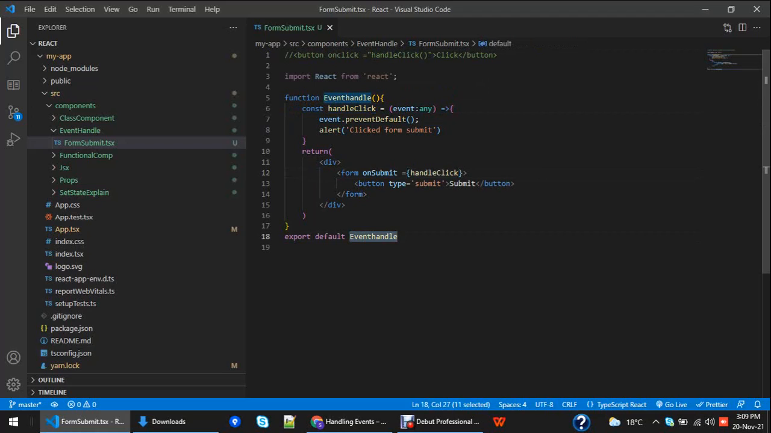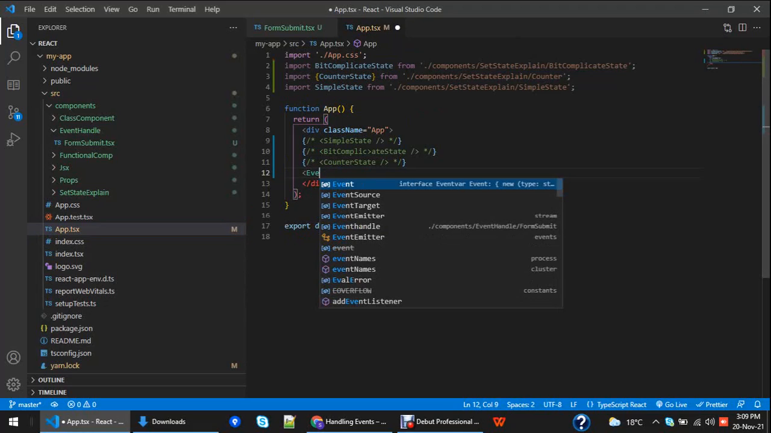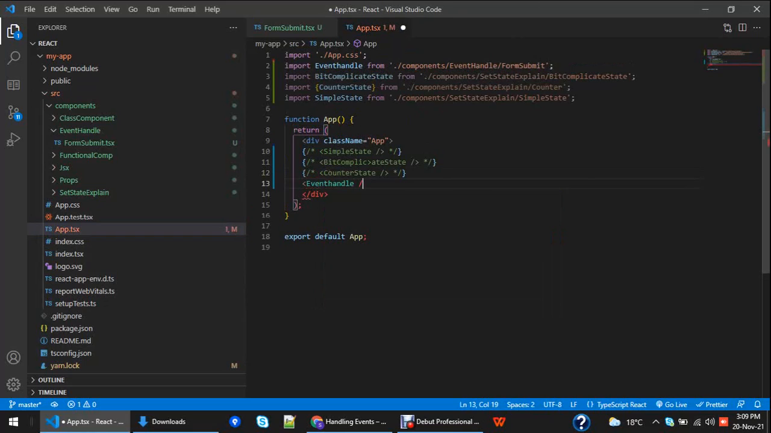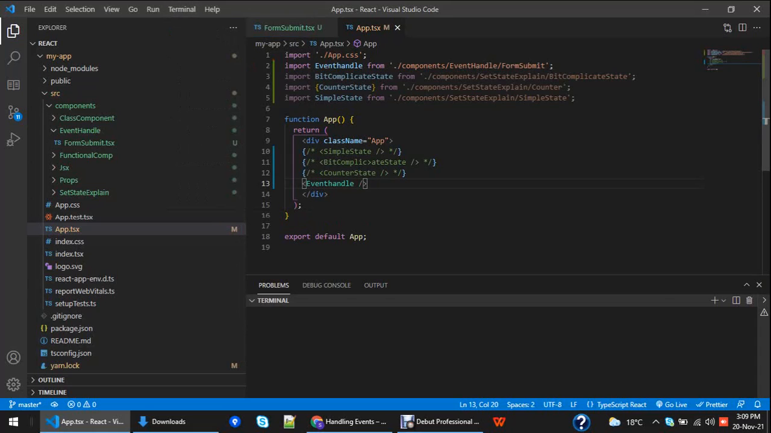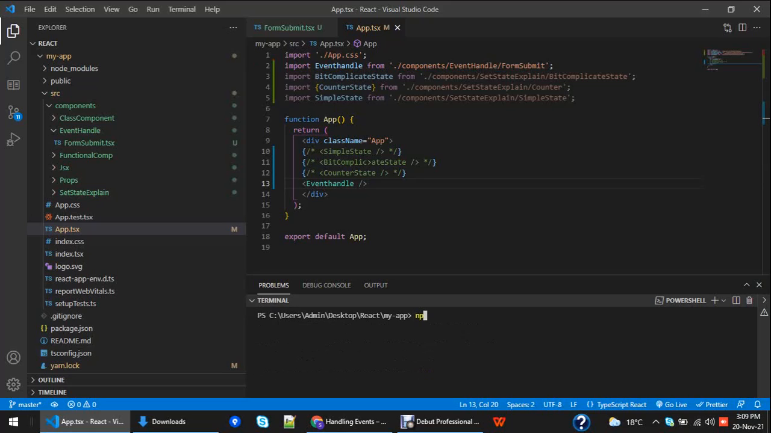And let me show you guys how this is going to work out. Let me comment out this piece of code, and let me call the event handle over here. What is going to happen? Event handle over here. Okay, event handle. And then let me run my application: cd my app. It's here, and npm start.